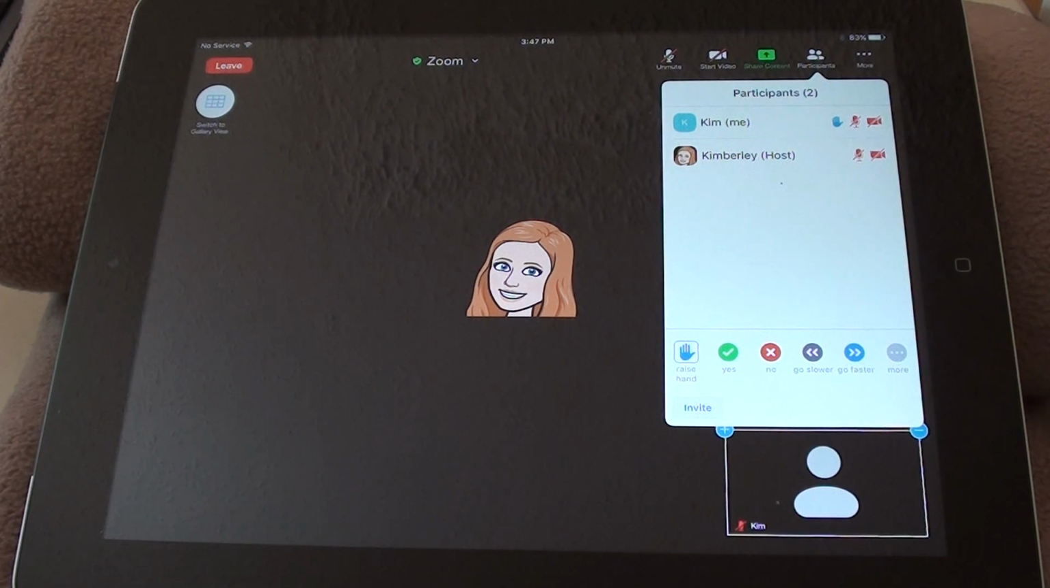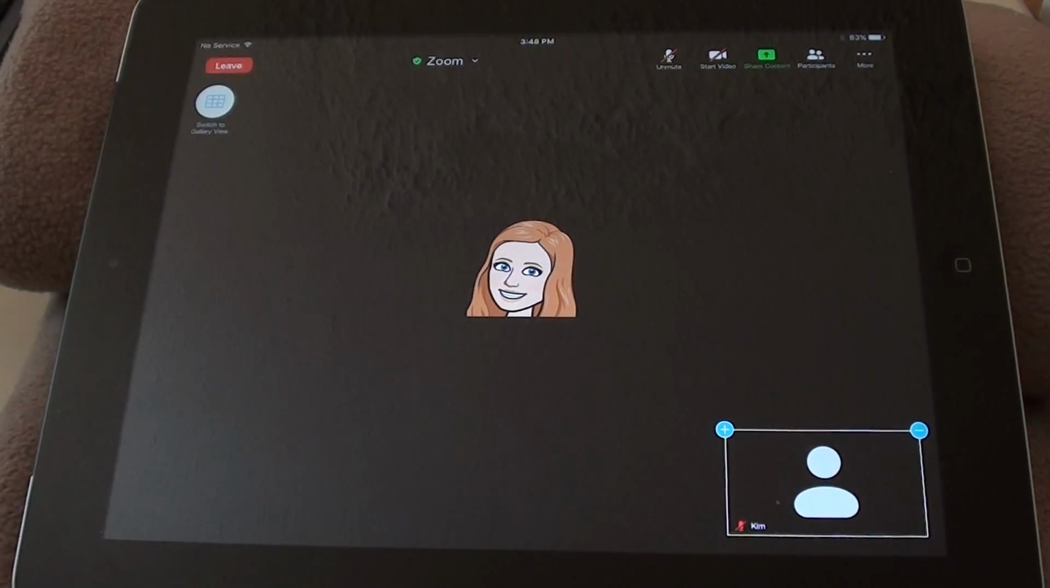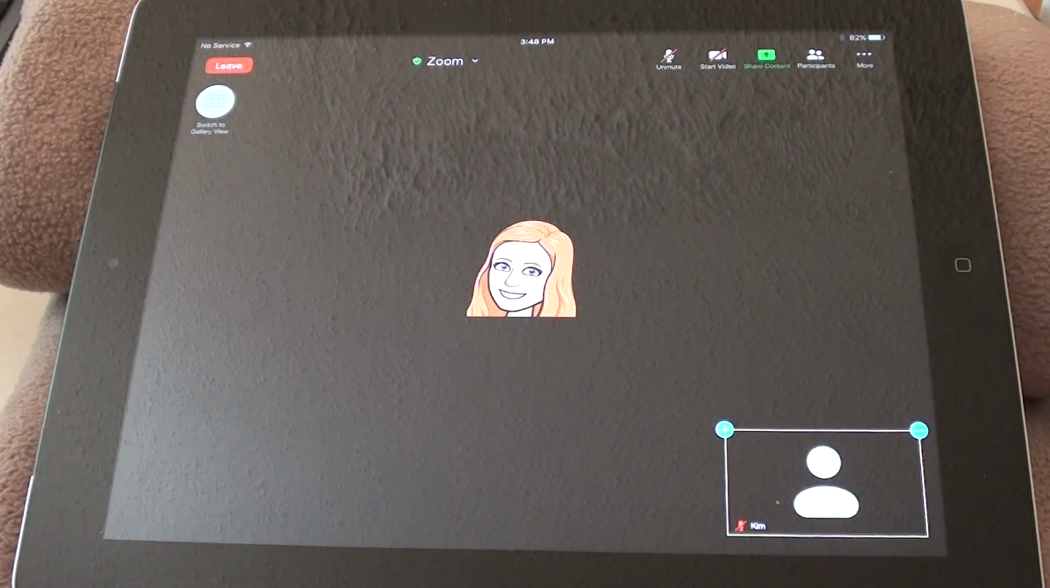Now, depending on which order the hands are raised, the chairperson will be able to see the hands in the order in which they were raised. So you will be put into a queue and called upon accordingly. Now, if you would like this little window to disappear, you can touch anywhere on the screen and the window disappears, but your hand is still raised.